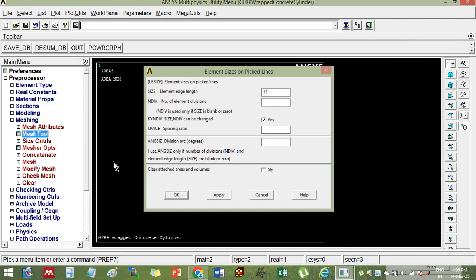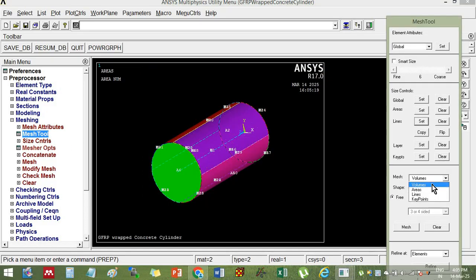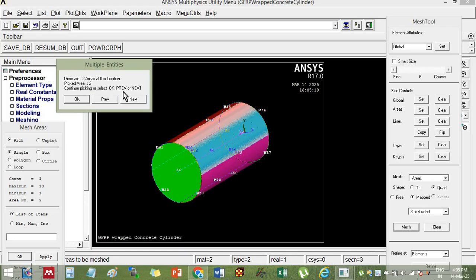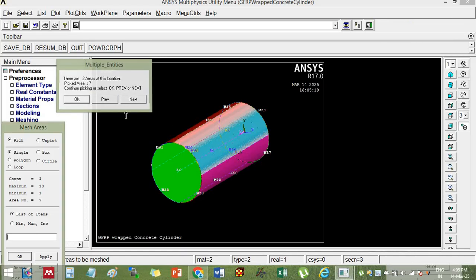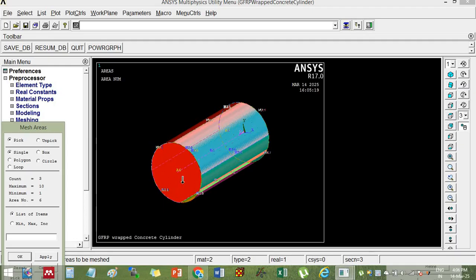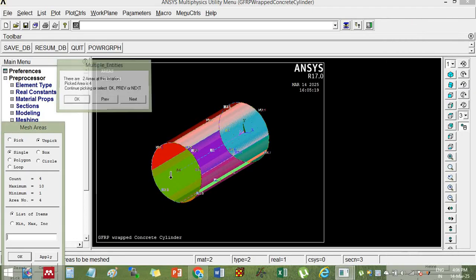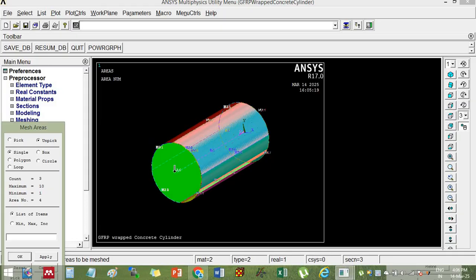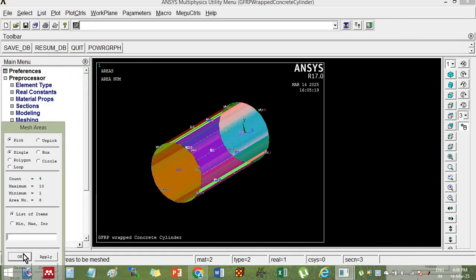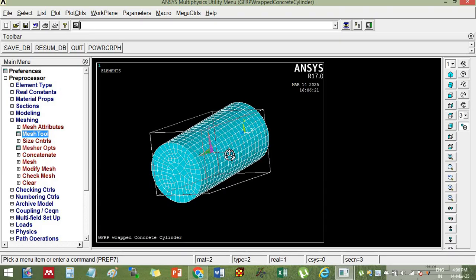15 is okay. Then click the mesh tool, mesh areas, quadrilateral mapped meshing. Click here. It is asking 2. No, it is not 2. So it is 7. Okay. Then here it is 10. So 7, 8, 9, 10. So here it has been meshed.